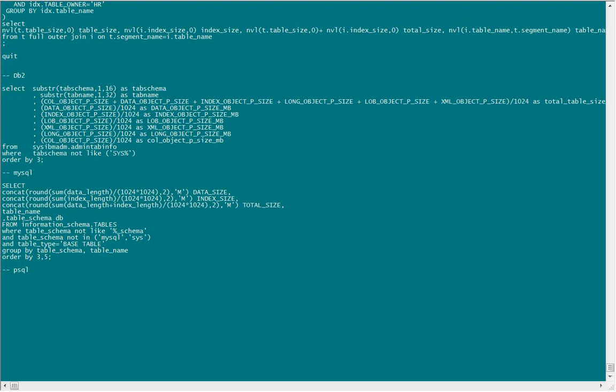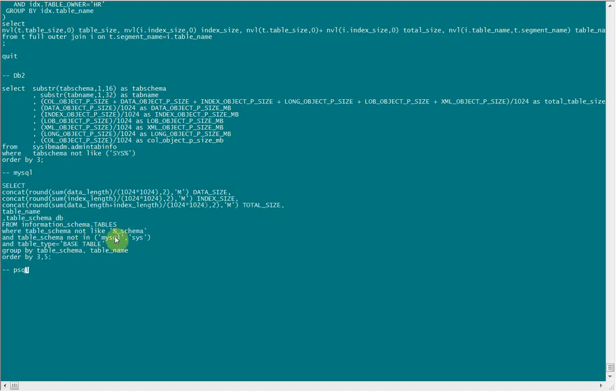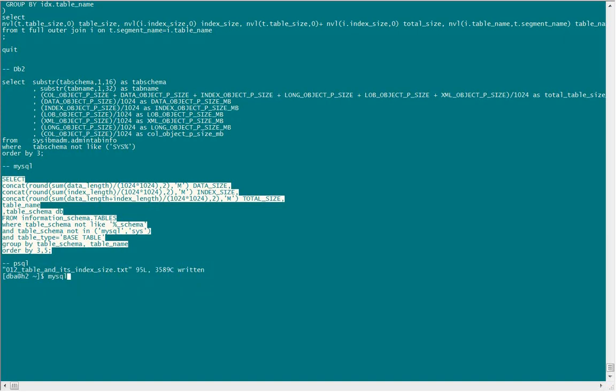Okay, now let's go to MySQL. In MySQL, this is the script I'm going to use. It's basically similar. It's called information_schema.tables, and we are not interested in the system schemas like information_schema. We are only interested in the user databases.